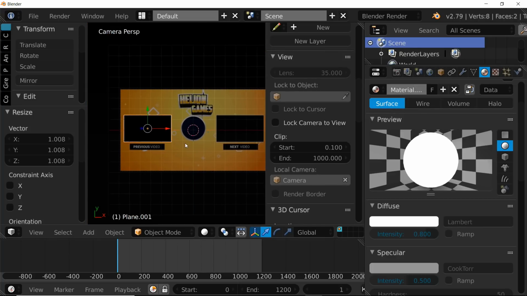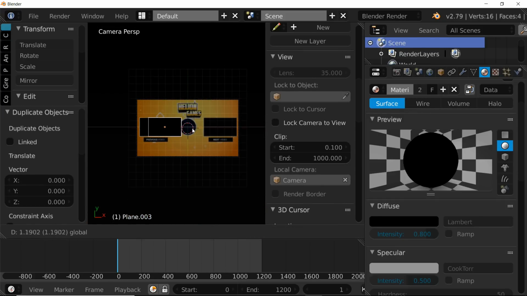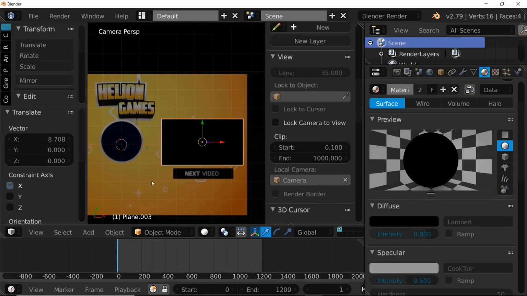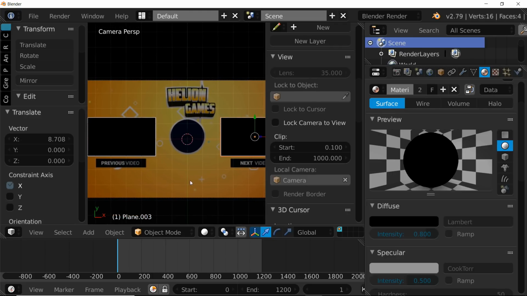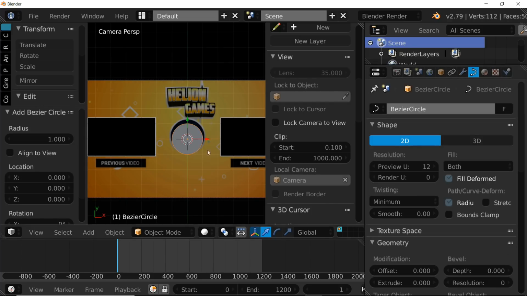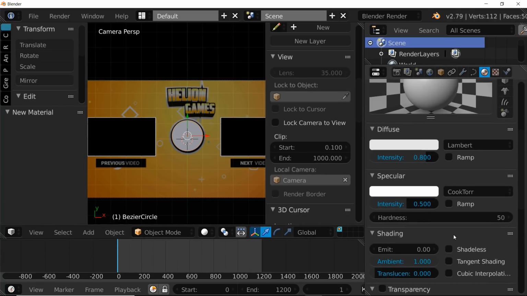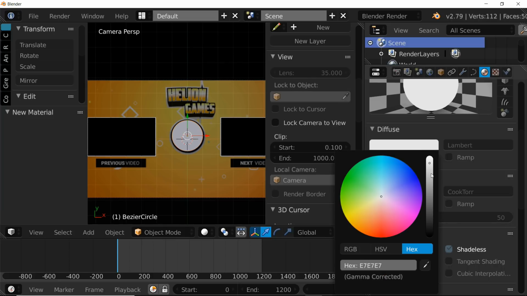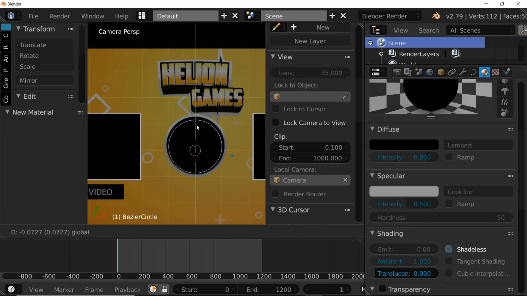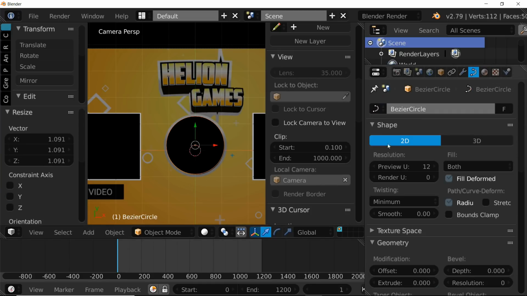Alright, so now what we're going to do is we're going to hold down shift, and we're going to select that box. And we're going to press Shift D. Alright, so now we've got a box on the other side of the screen. So now what we're going to do is we're going to add curve circle. And we're going to fill in that circle. And we're going to give it its own material. Make it shadeless. And we're going to change the diffuse to black. And we're going to press S and size that up a bit. Now we're going to go to the curve settings and we're going to put the resolution at 75.